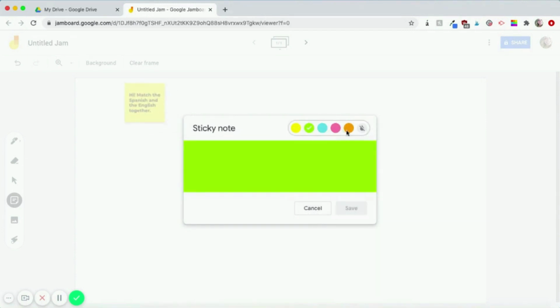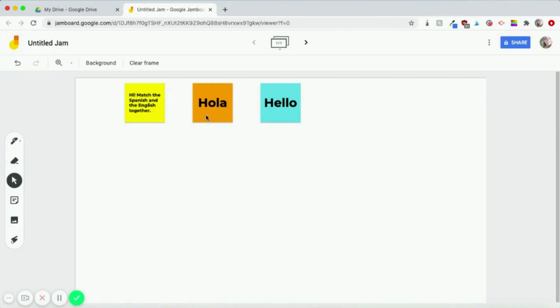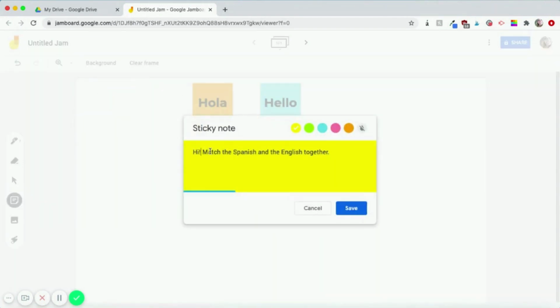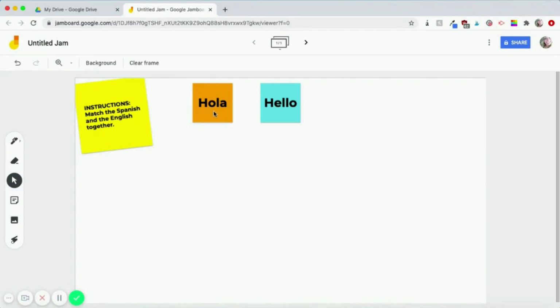And then I can change the colors to something else. So if I wanted to, we're just going to do a really simple demo. Orange for Spanish, and then let's do blue for English. Okay, let's talk about how you can resize this. So now the instructions are pretty big and clear. And if you wanted to, you could double click and just say, probably don't need to say hi in your instructions. Instructions. So now this is very clearly here.